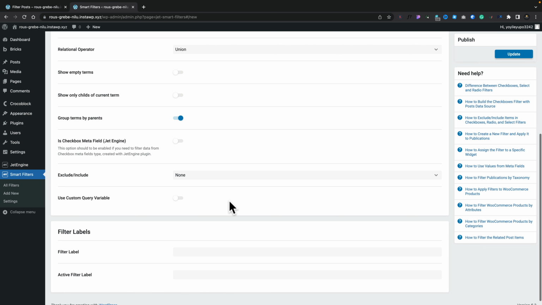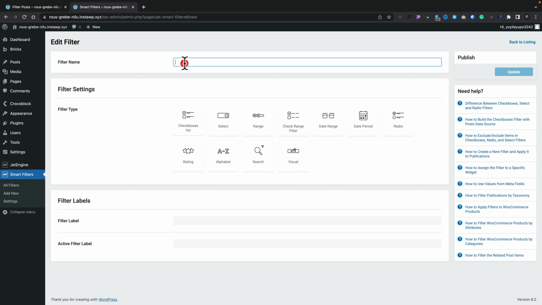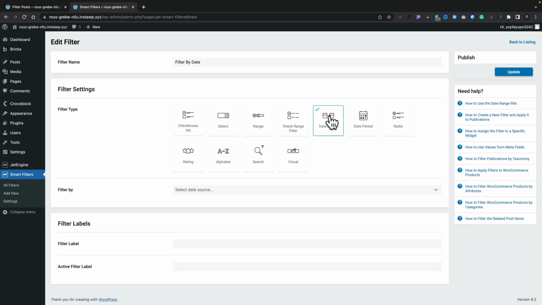And then we're going to leave everything else there as it is, except for the filter label. And we're going to just say filter posts. And we'll just click on update. So there's our first filter created. We're going to go ahead and add a second one in. This time we're going to say filter by date, and we're going to use the option for a date range. So we're going to choose this date range option.